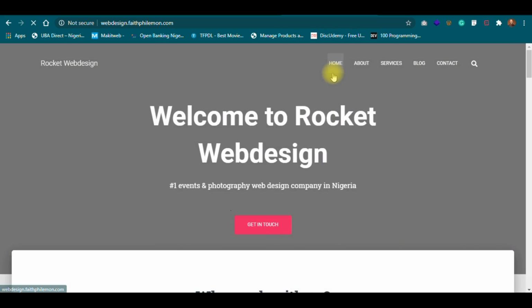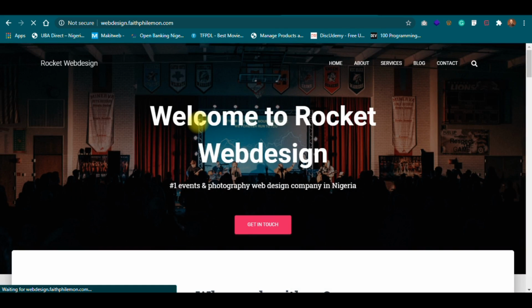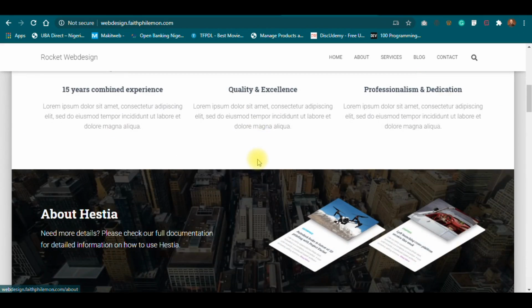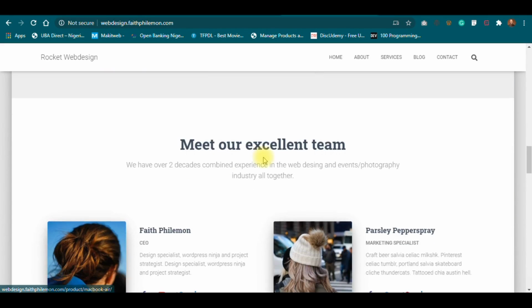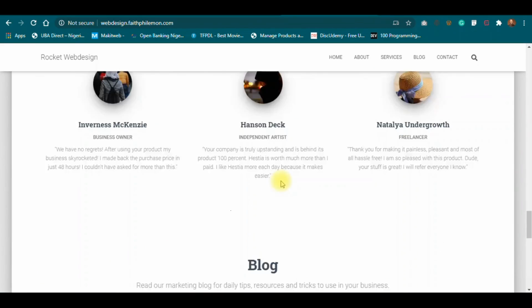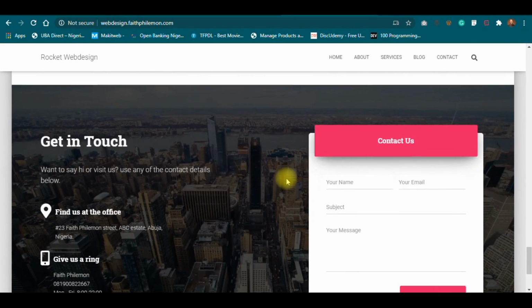And see the result. Excellent. So you can see everything just perfectly the same, but the URL is different because this is now live on the internet. And that is just how you deploy a WordPress website with Duplicator.